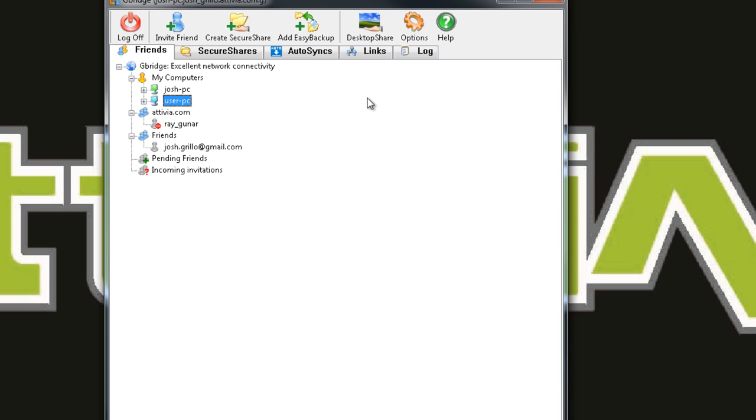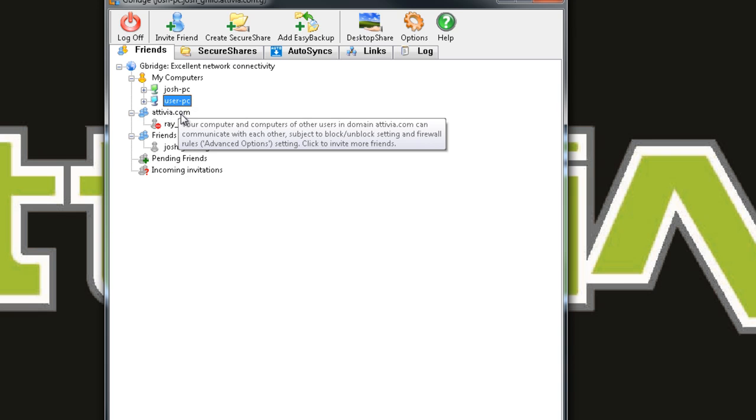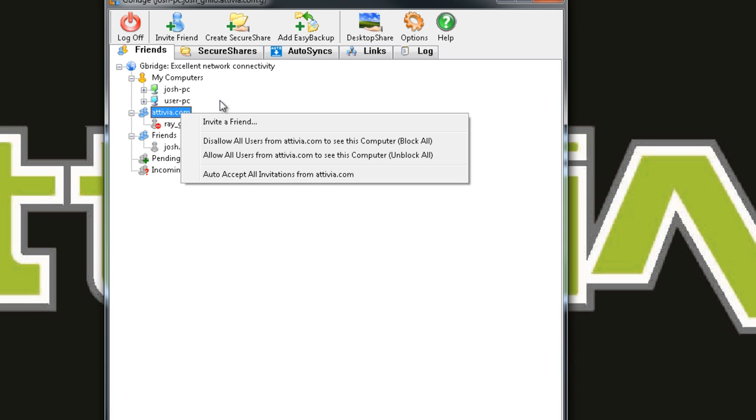So I'm just going to talk about some of the cool features here. Looking at the different groups here, my computers, we talked about that. Ativia.com, this is the excellent area for if you had Google Apps for your business, all of your users would be shown there automatically. So it makes it very easy to have desktop shares, file transfers, and stuff like that for the users of your business.